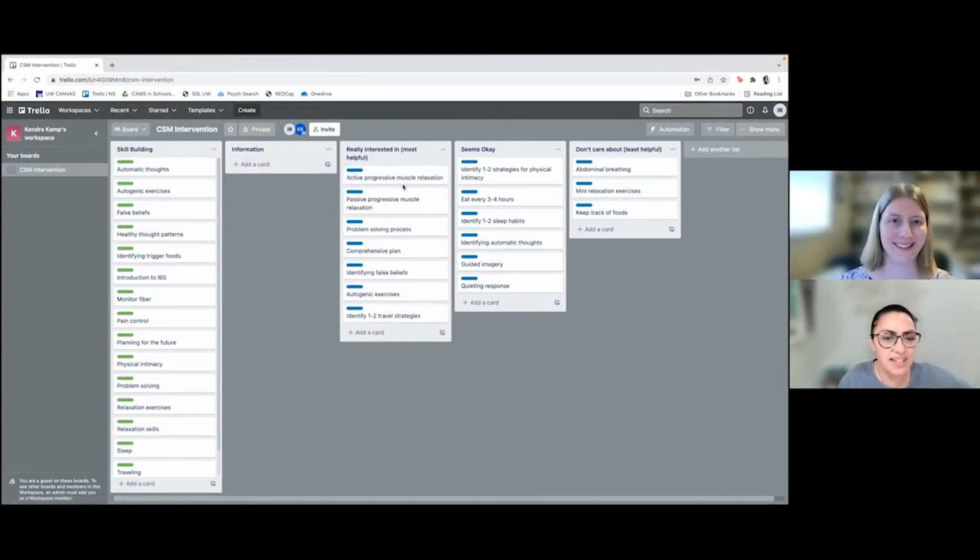Okay, I've sorted all of the information into different categories. Great. So we'll chat a little bit about this, starting with the really interested in column. If you had to put the really interested in order, in terms of the top 5 things that you were most interested in, what would you say those things would be?